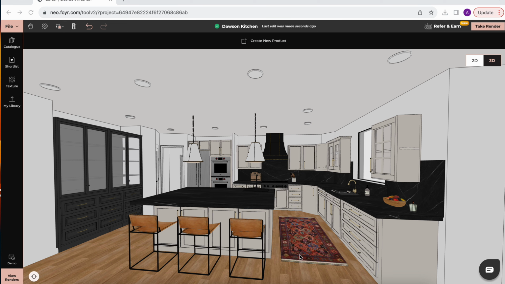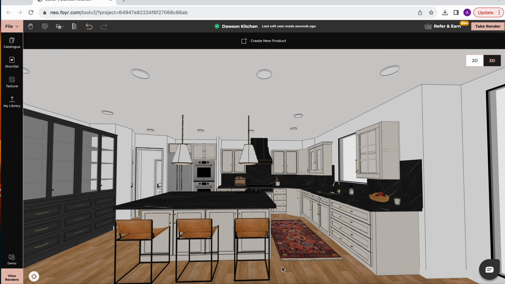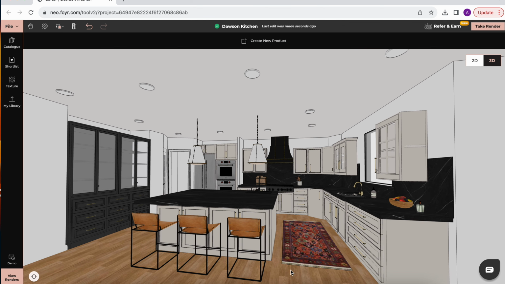From Foyr, and today I am going to show you how to create a render. After you have finished building your room, you have done all the finishing touches, and you are ready to go. You are ready to create that perfect picture render to send off to your client or to whoever. This is how you do it.